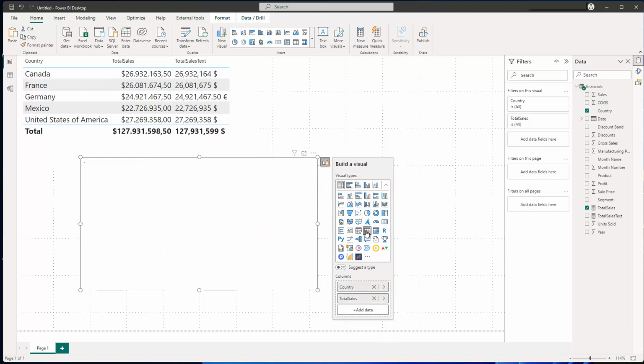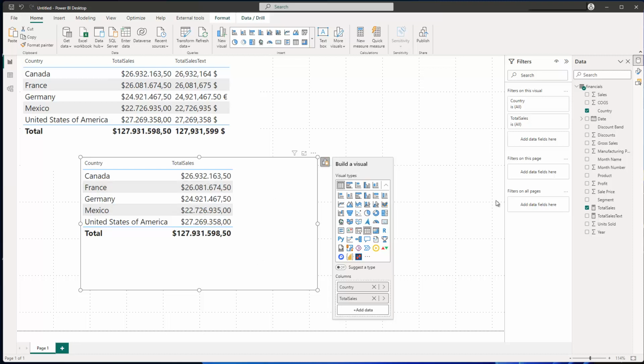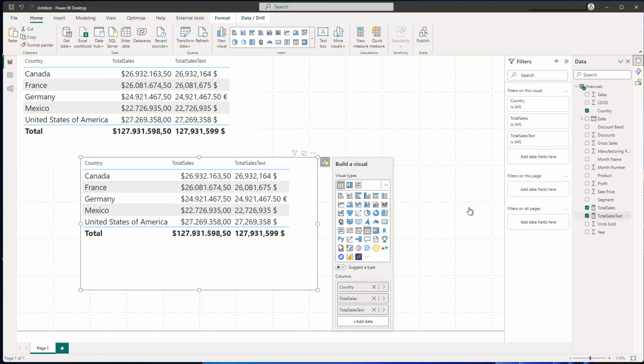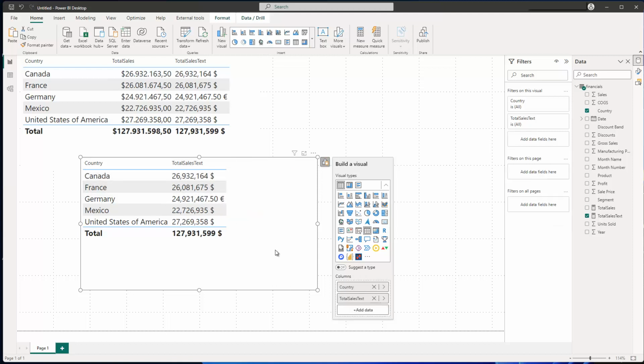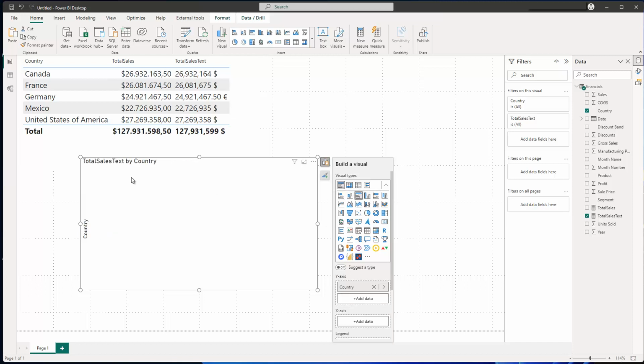Let me go back to the table structure. What if we also edit the total sales text again? And now let's remove the total sales from the default one, and now we use the total sales text. Let's now try to change the visual to a bar chart. So let me take this in the default bar chart, and you see we do not get a visualization. So it's blank. Now, why is it blank?